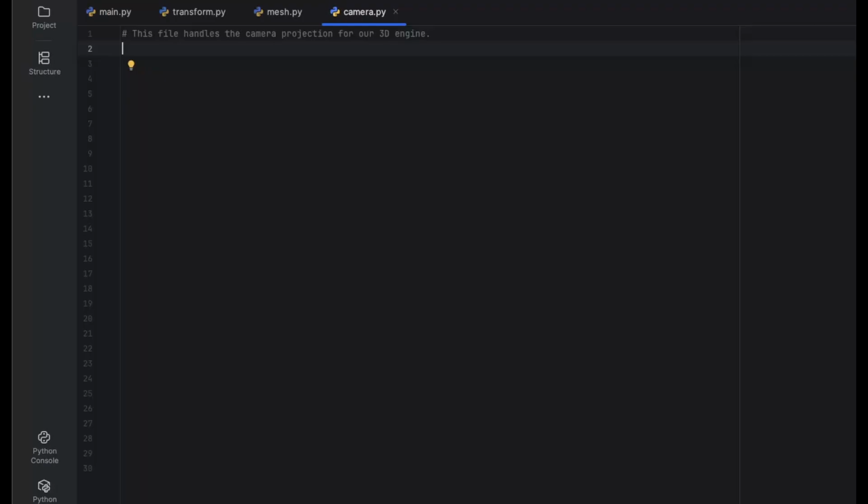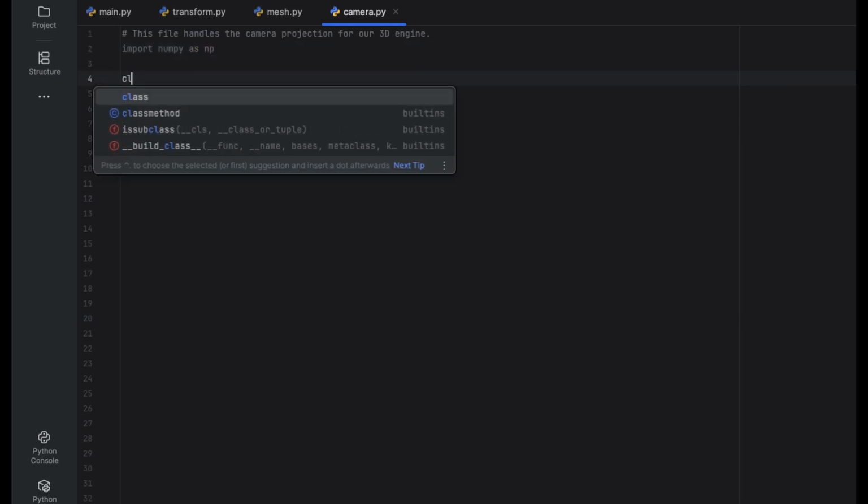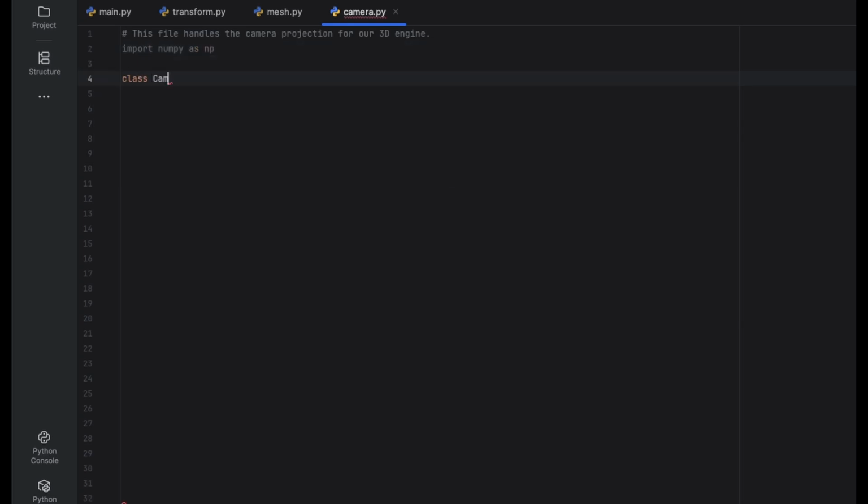Now click on the file, camera.py. This file will be responsible for how our 3D world is seen. Basically, it controls what the player's eyes would see. We'll create a class called camera. Inside the constructor, we define a position. By default it's a bit behind the cube, so we can actually see it.